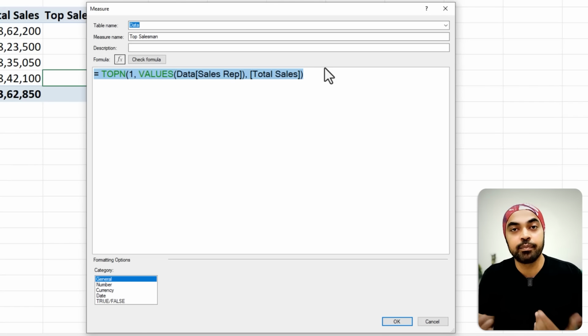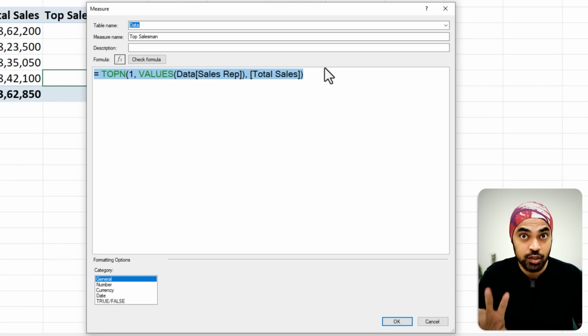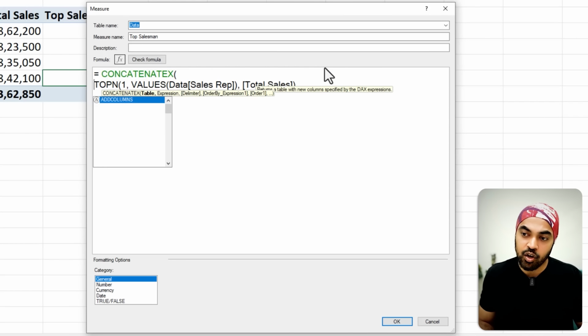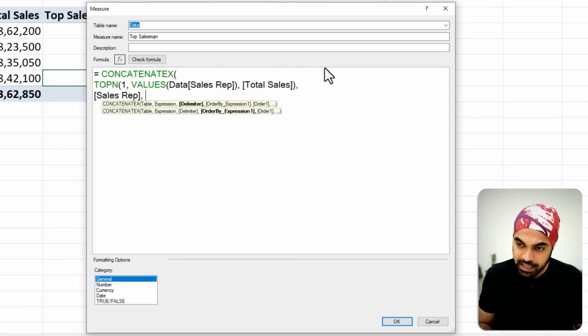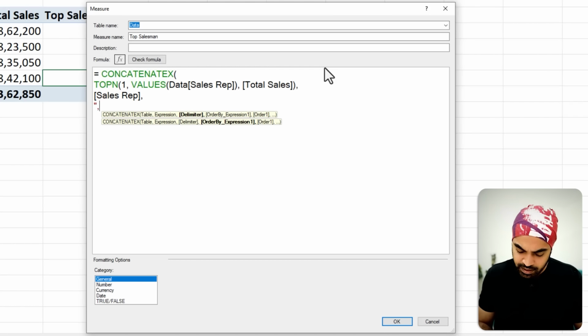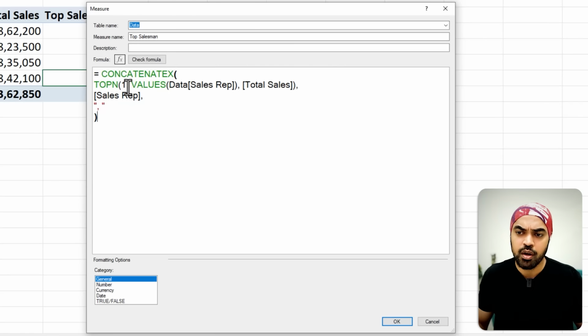Once I create this particular table, it's a full table. I would want to pick up the only value in this table. If there is a tie, you're going to see two values in the table. So I'm going to use a function called CONCATENATEX. In the CONCATENATEX, I have this particular table, which is right here. And from this particular table, I want to pick up, let's say, the sales rep column that I have. In case there are two sales reps, I would want to separate them with a delimiter, maybe like a comma or something. This is good to go. But for now, we just have one.